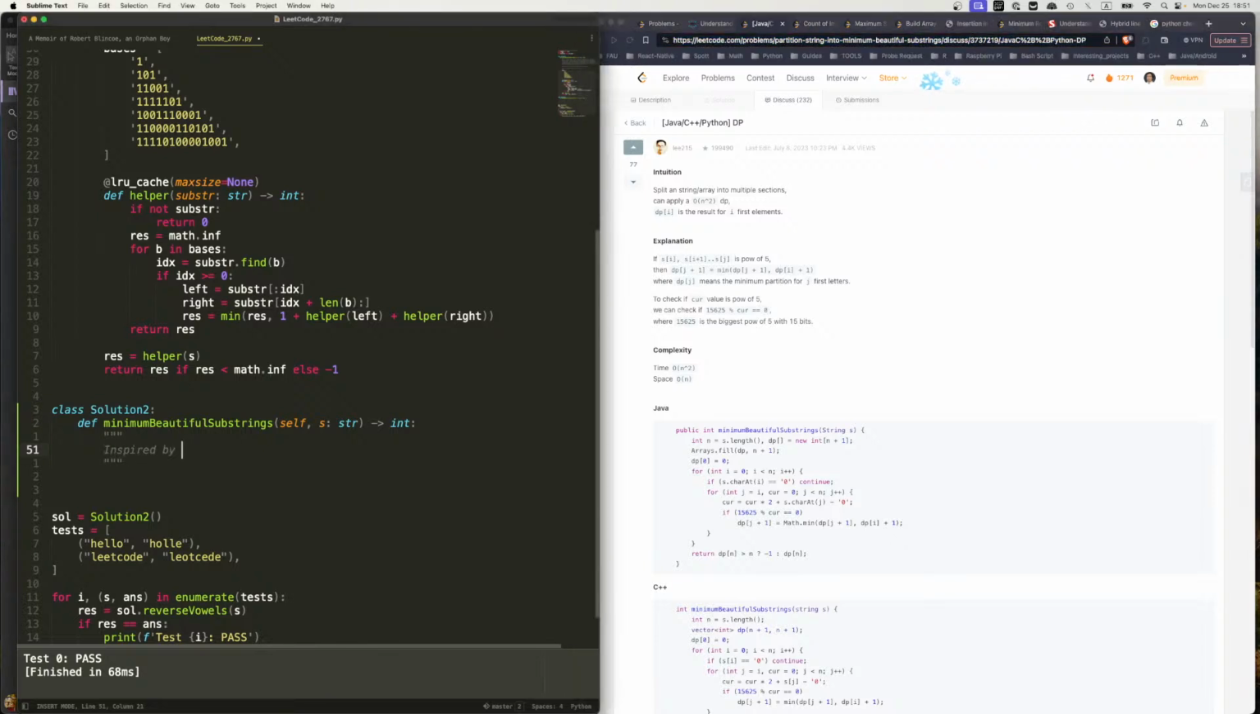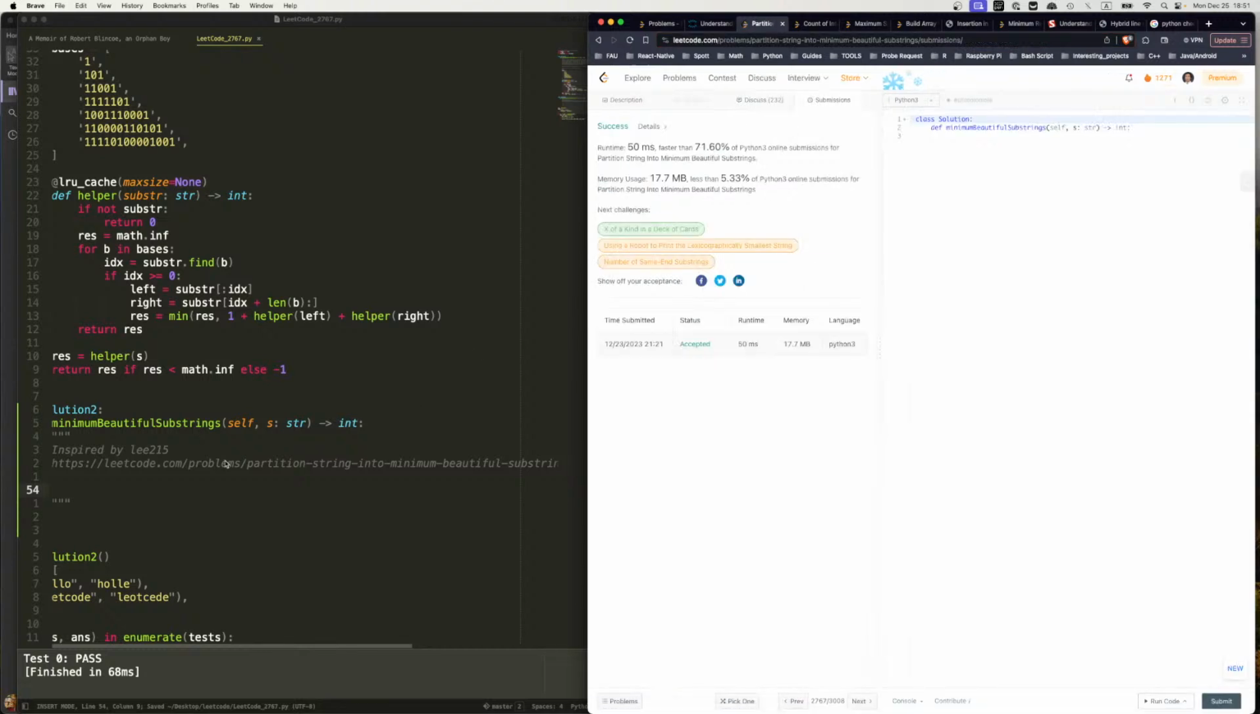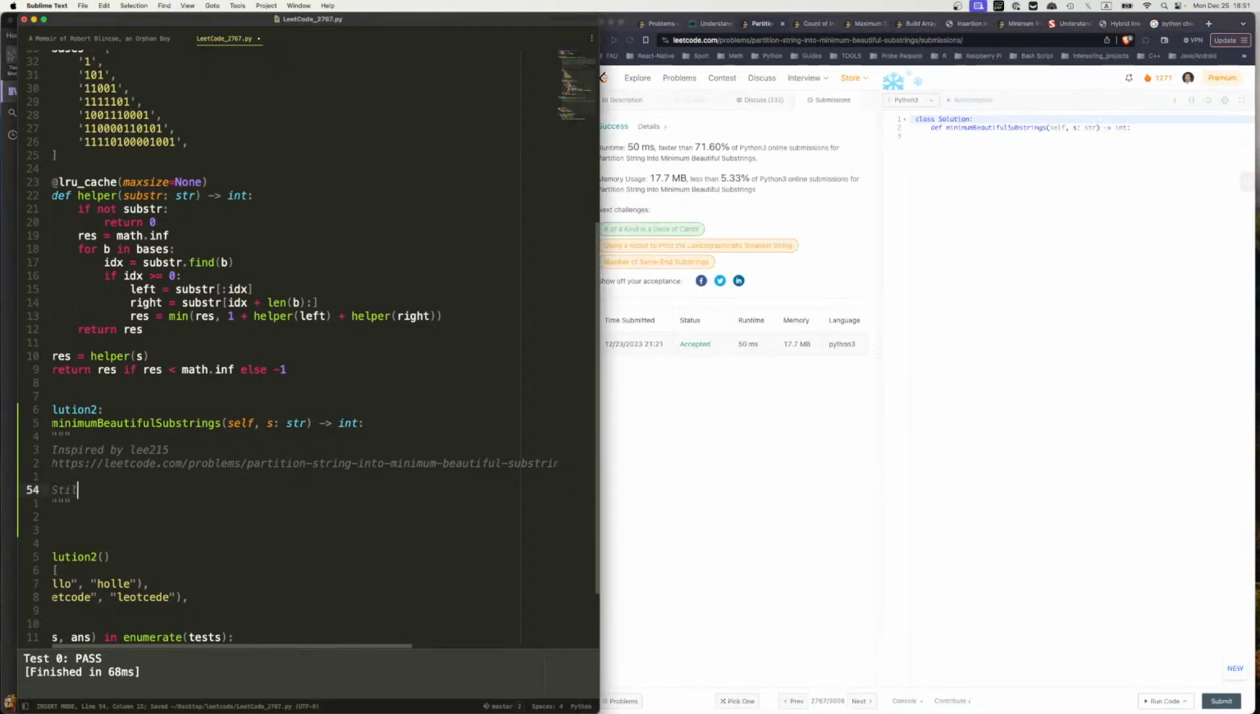Inspired by LeetCode 215. Still DP, but dp[i] is the minimum number of partitions to create substrings for s all the way to i plus 1.